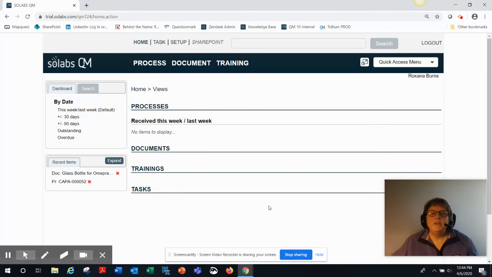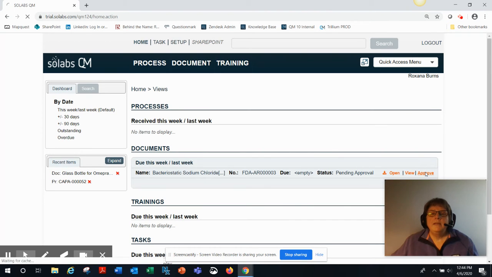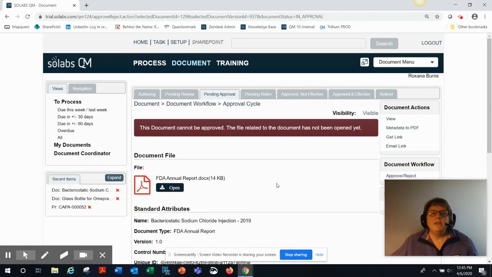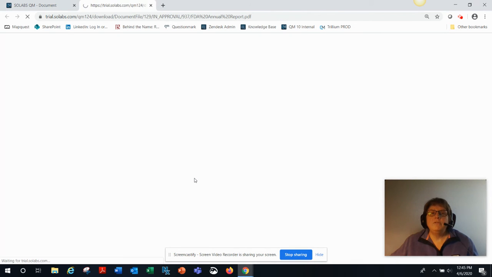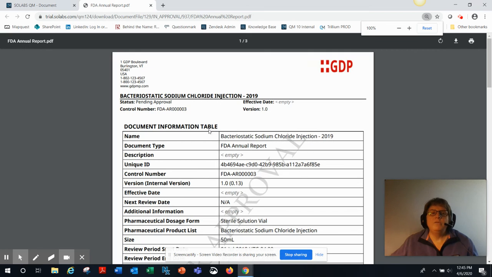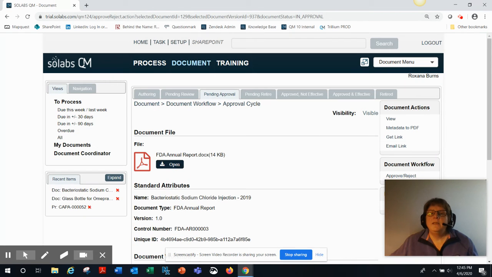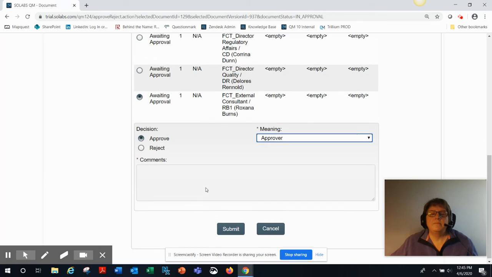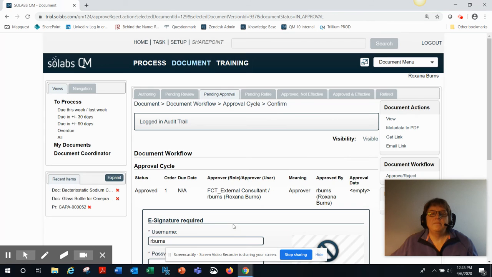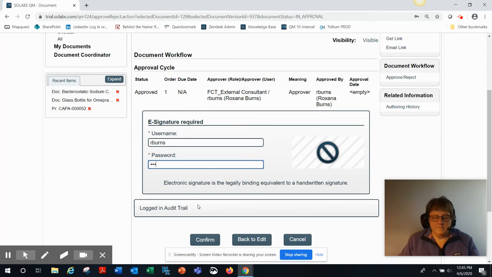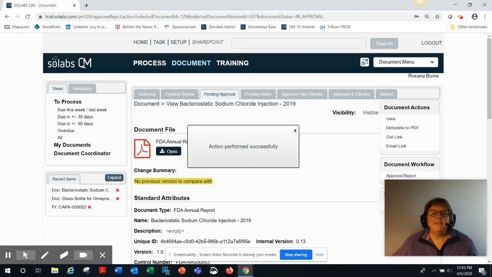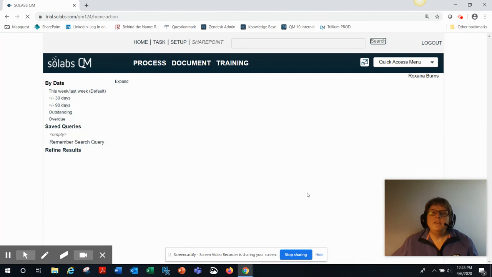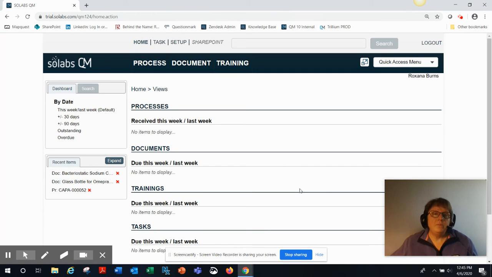She also has a document to approve, and again, she will be able to open that document if you remember to give her review, approve privileges for the folder that that document resides in. And now she can make her approval decision. And confirm that decision.